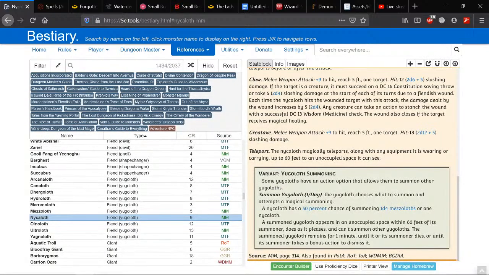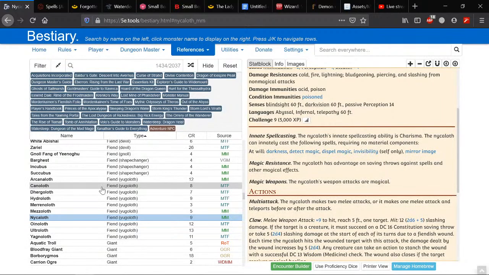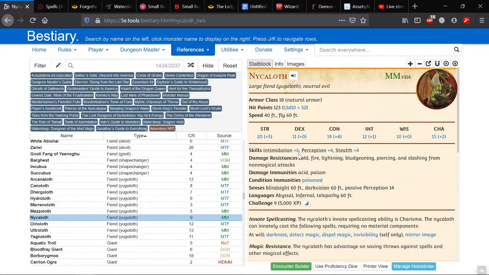Allows him to summon other Yugoloths. See, so this is like if the characters are winning like crazy, you can then just bung this in at the end. He doesn't do too much damage, and he's got some resistances to fire and lightning and cold, which means that they can't hurt him too much. So we're going to use this guy.